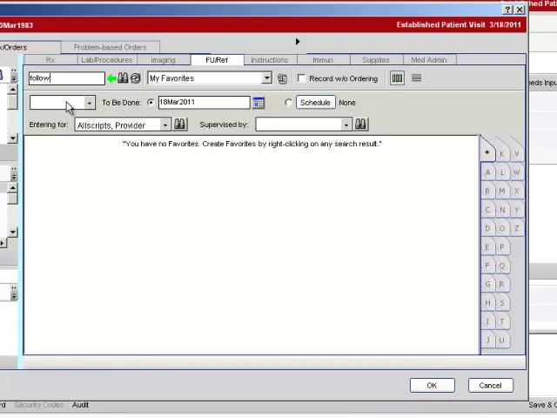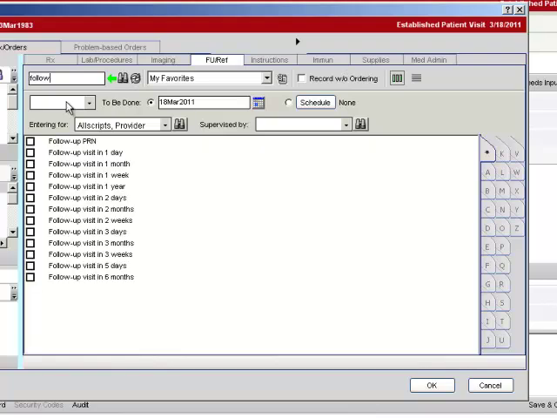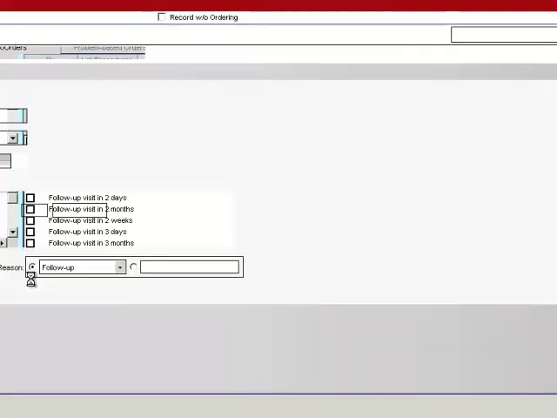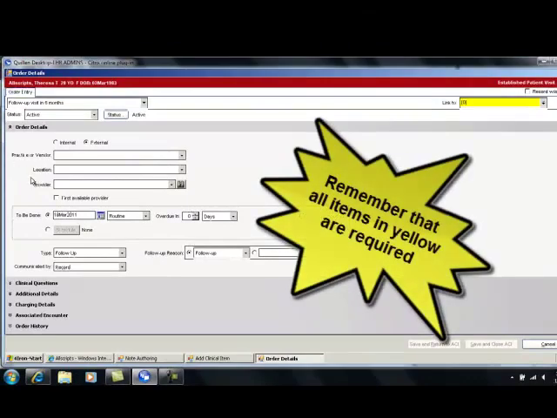You would have to type it exactly as they have it listed in their database. So the less that you can type in, the more results you'll get, and you're more likely to find what you're looking for. And the word follow-up is a good example because it has this hyphen in here. So say we want the patient to come back in 6 months. We're going to choose this option, and yet again you're going to get an order details screen.